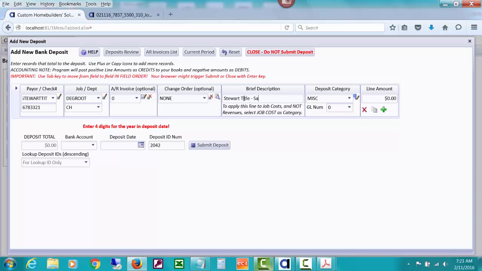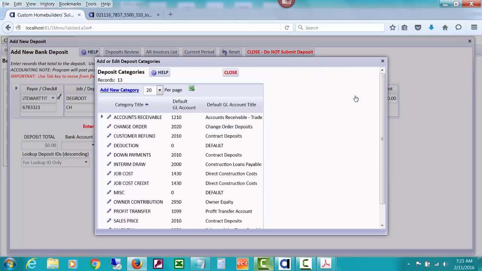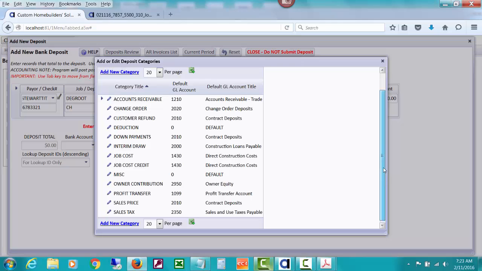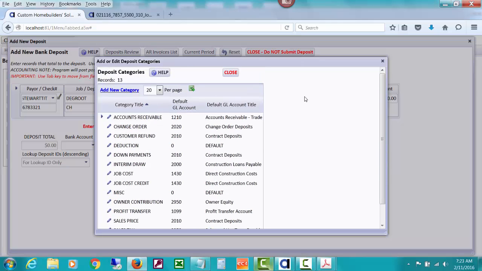is the sales price off the HUD statement, and I have set up in my deposit categories a category called sales price, and I've told it that it should be posted to 2010 contract deposits. And we're still holding that in liability. We're not going to go put that in sales yet. That will be on our income statement, the sales account. That will be handled in our next video where we're actually posting the closing journal entry.